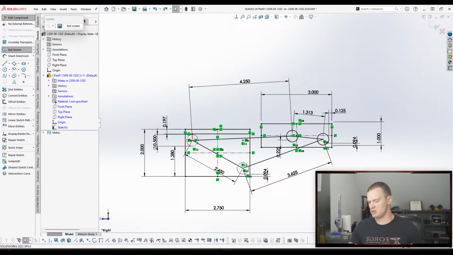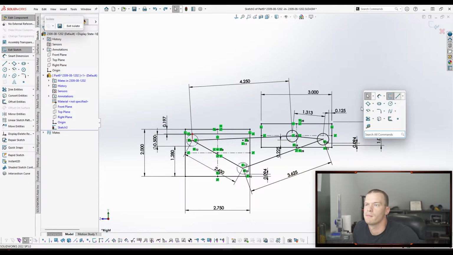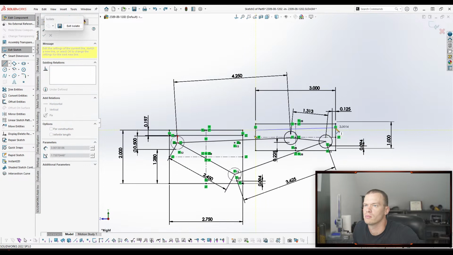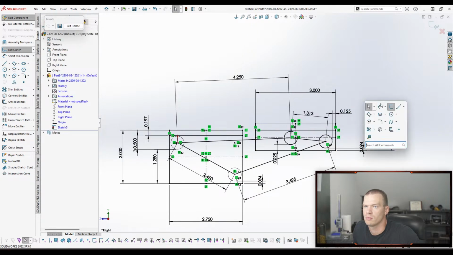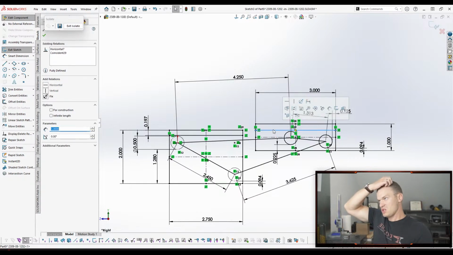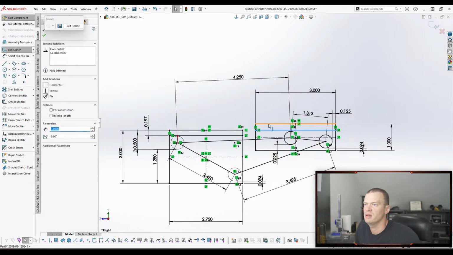Everything looks good. We're just slightly off somewhere. So there's one thing to be careful of. If you guys notice, I just drew this line, right? And it automatically was fully defined.